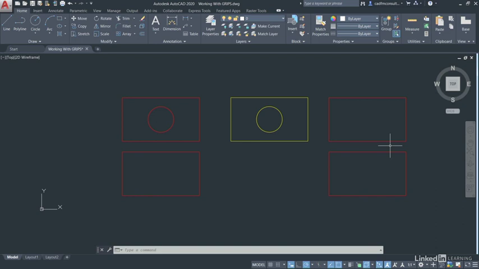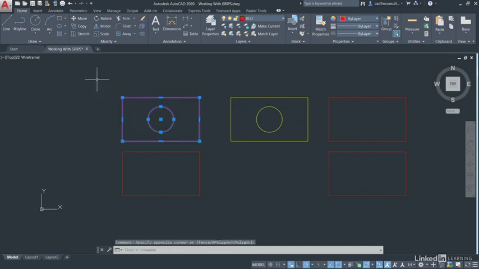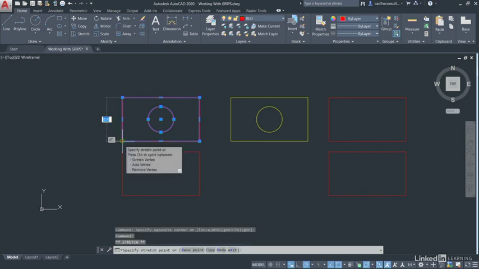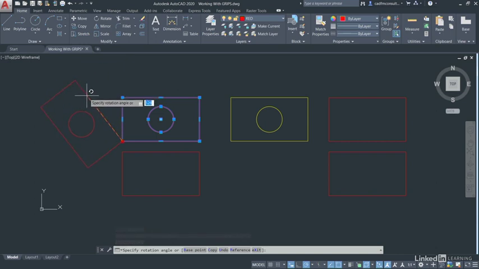Now, the grip editing tools are extremely useful. So what I'm going to do now is select the circle and the rectangle like that, and select this grip here. If I click there, right click and do a rotate, I can rotate about the grip using my polar tracking if I want to, like that. Or I can actually specify an angle if I wish, or I can do it by eye. It's entirely up to you.